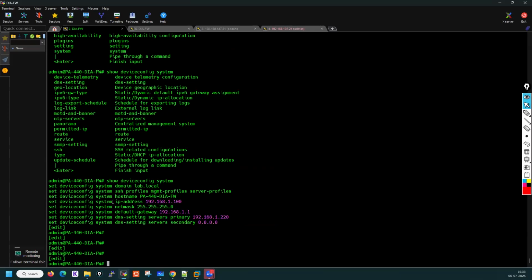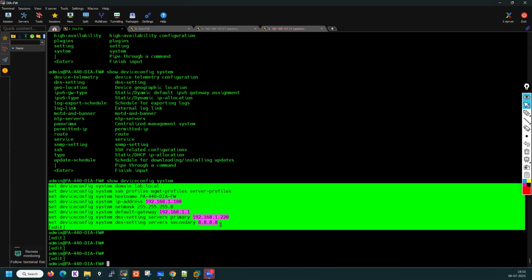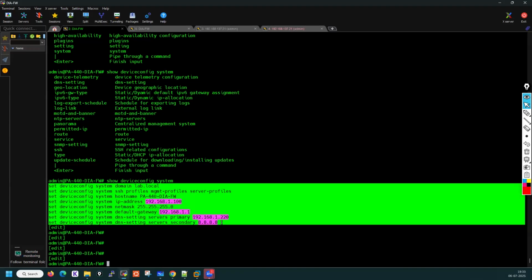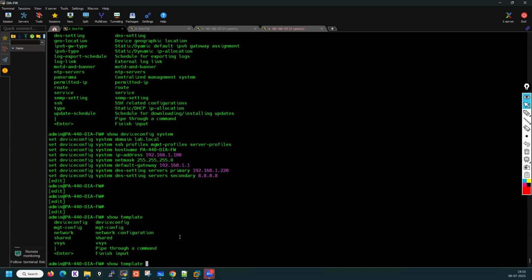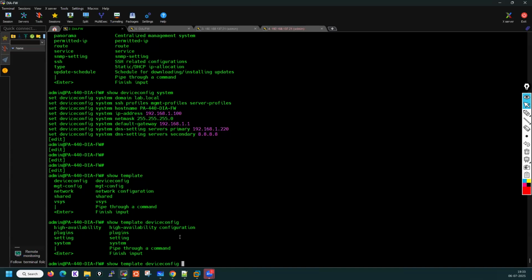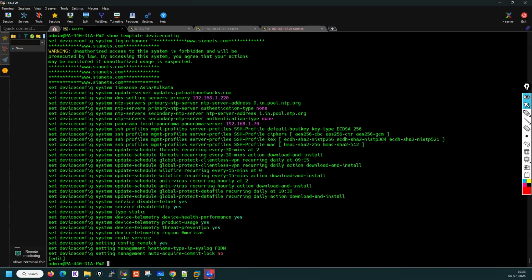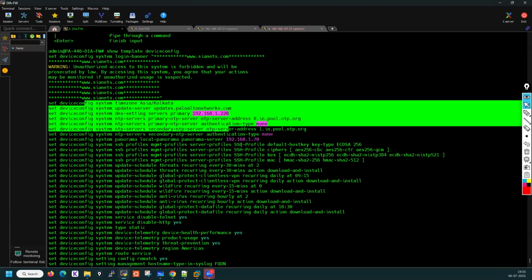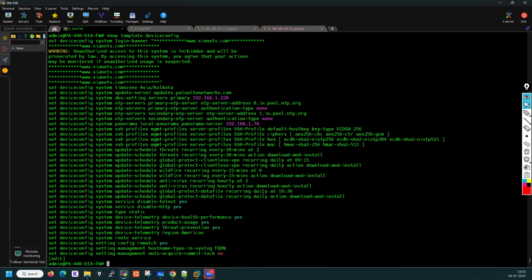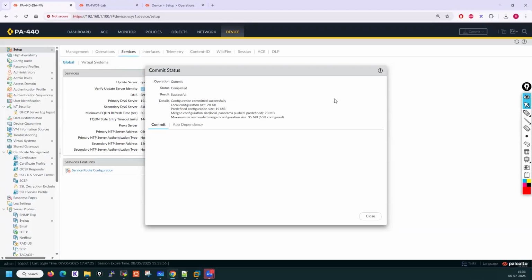Check for system. This is the only configuration I have at the system level, because most of the configuration I am controlling through the template. So the template stack you can also see. Run this one, template, then device config, hit enter. Now you can see your banner came from the template. Time zone, most of the configuration I have pushed from the template only. Okay, so you can also utilize those CLI commands as well.